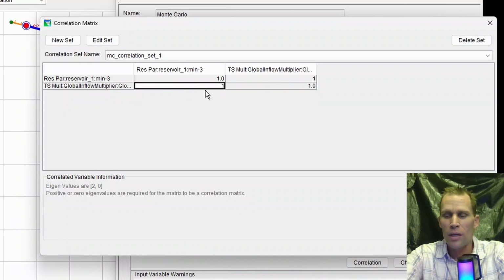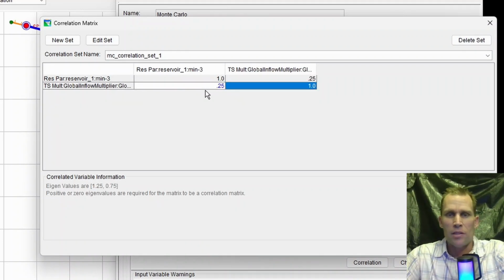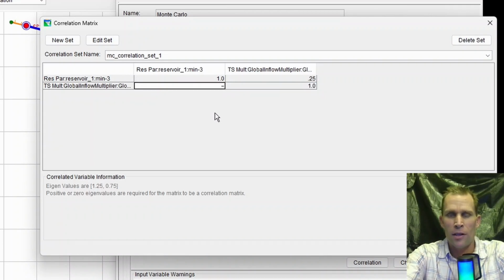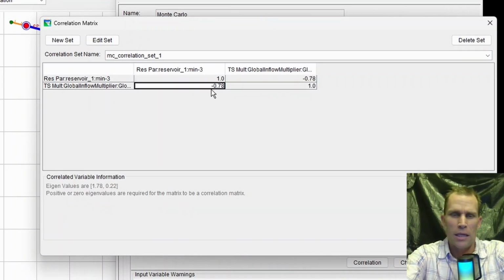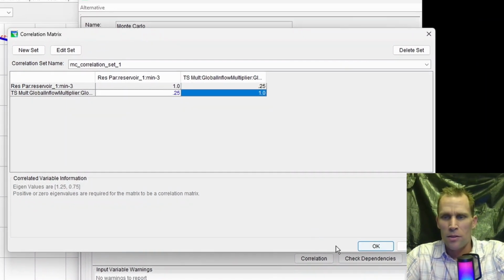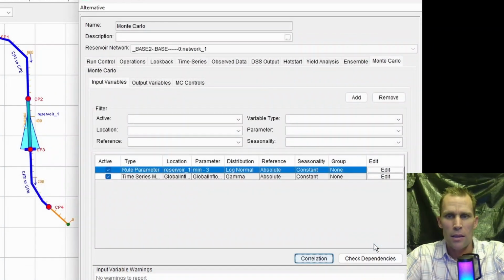If it's a positive correlation, but not super strong, I may say 0.25. And obviously, it can range from -1 to 1. So a negative correlation that's fairly strong would be like negative 0.78. Or if it's a negative correlation and it's not strong, I could say negative 0.14, something like that. I'll just say 0.25. So it's positive, but it's kind of weak, and then click OK.